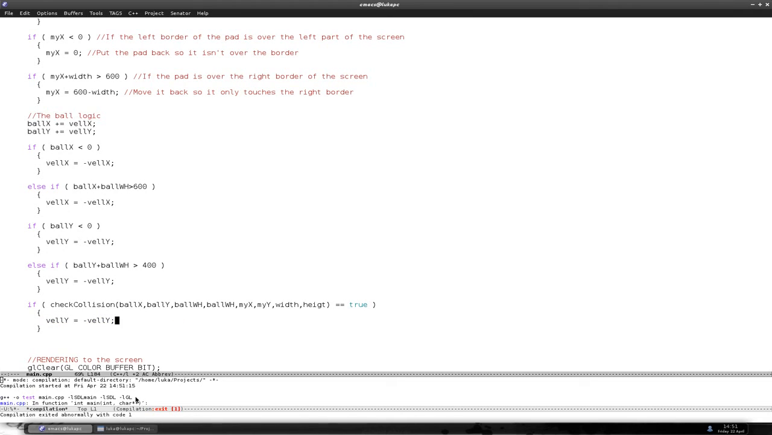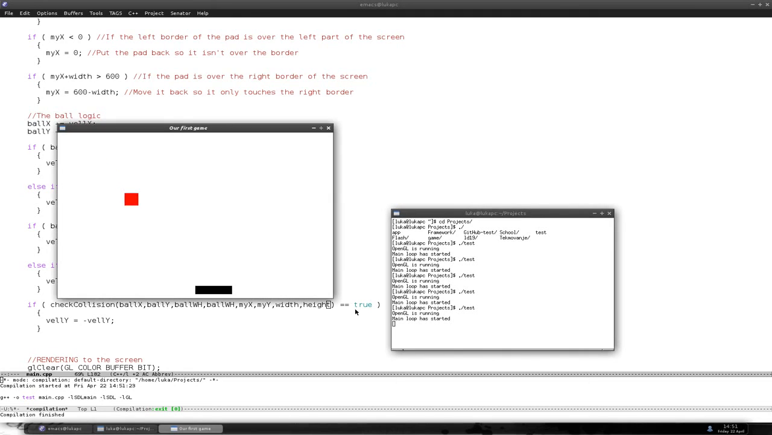Let's compile this. We have an error. Sorry for that. Compile and run. And the ball bounces off the pad and off the borders.